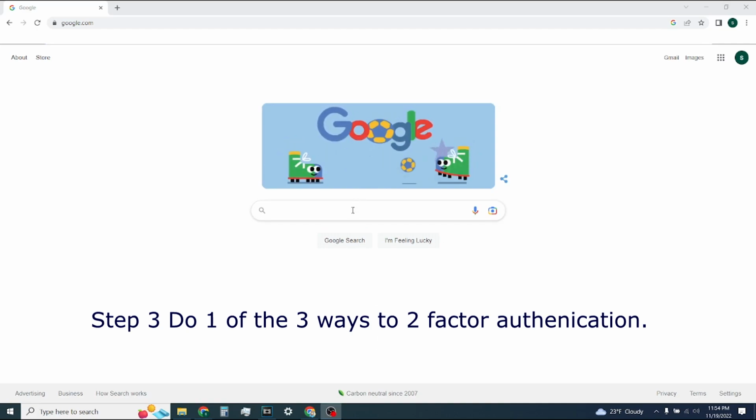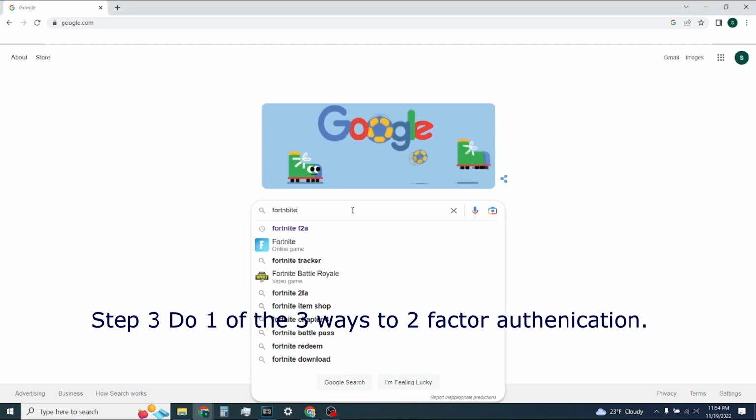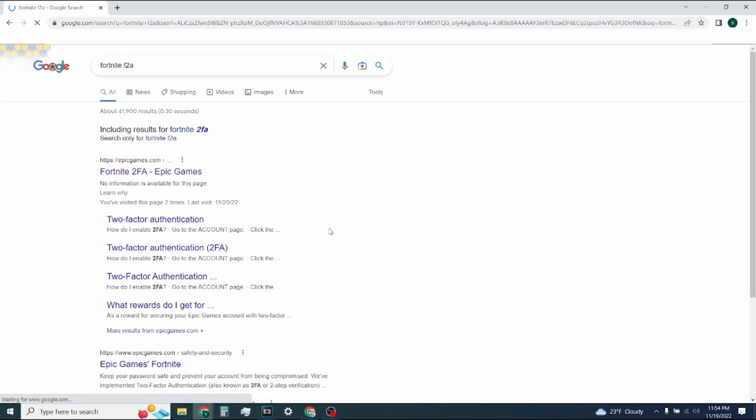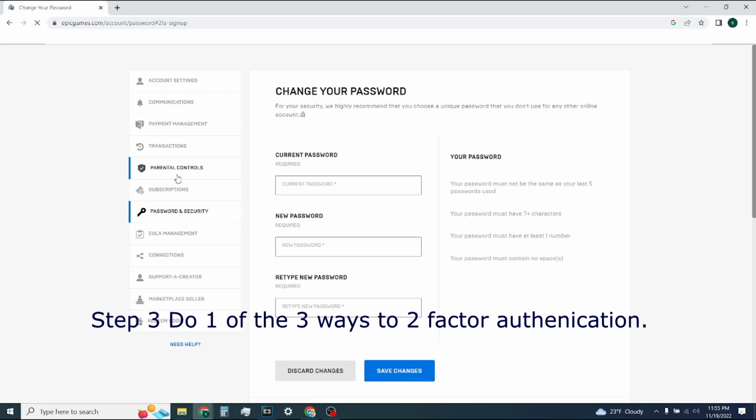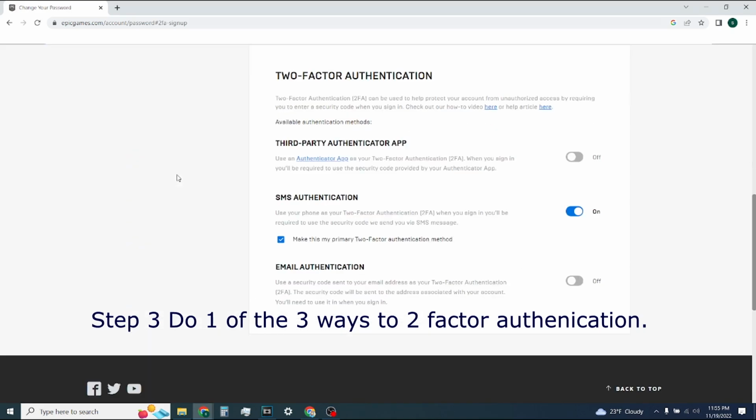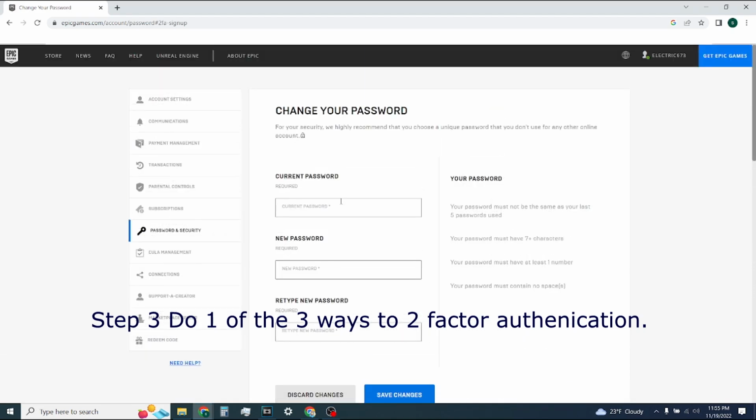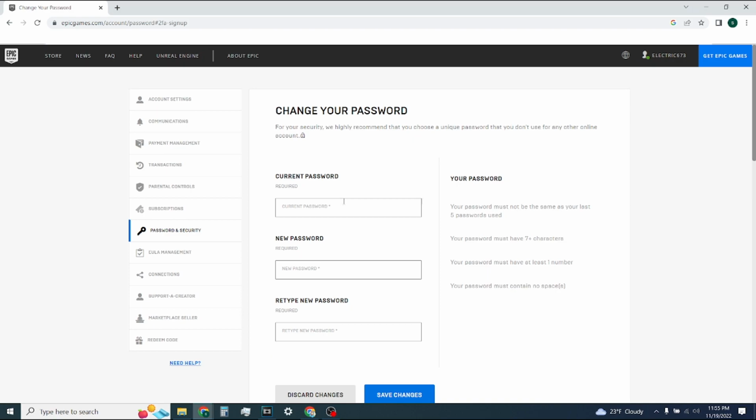All right, now that we're on a PC, so to two-factor authenticate this, let's look up Fortnite F2A. We go to the F2A Epic Games page real quick. Now, I already signed into my account, but basically it's going to tell you to sign into a PlayStation, Xbox, PC, whatever account it is, and you want to sign into your account. So I'm signed in right here, Electric673, and then you want to go down to passwords and securities.